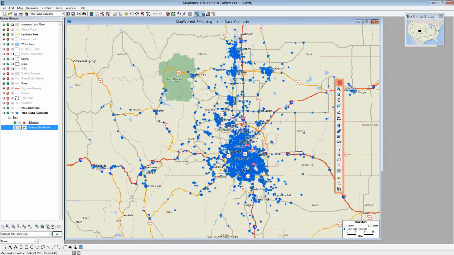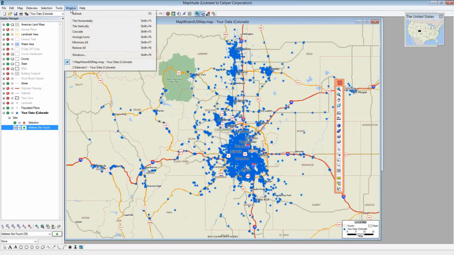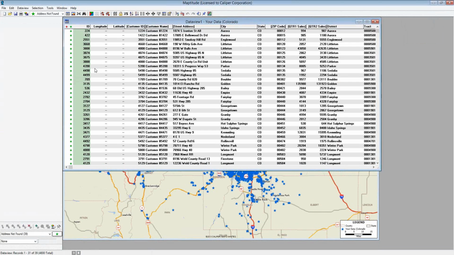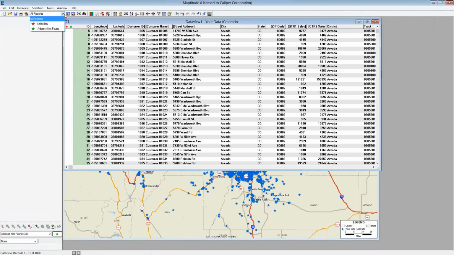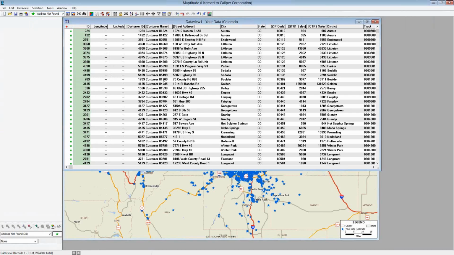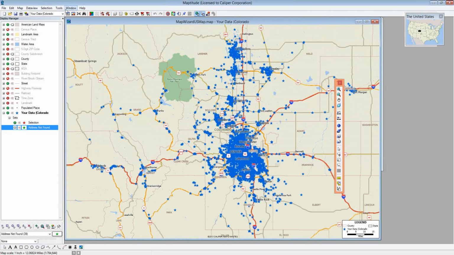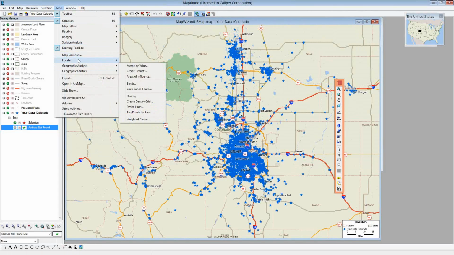I'm going to click OK to dismiss that dialog box. I can look at the data view of the records that were not located at any time, either by going back to the data view that is open or by going to the Display Manager and choosing a new data view. And in this case, I'm seeing that I read that results dialog box wrong, and in fact, only one record was found, and 39 are still missing. My apologies for not reading that correctly.